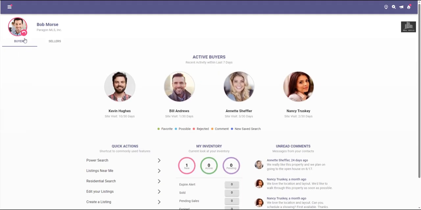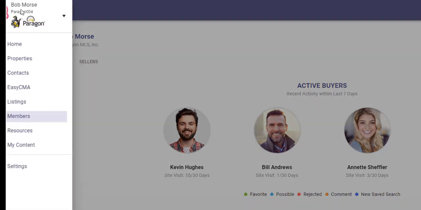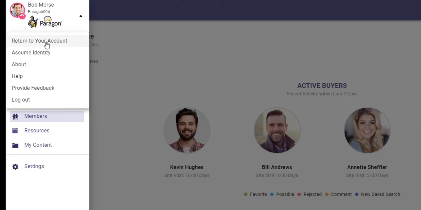Once you assume their identity, you'll notice a pink circle around their photo with an arrow pointing. This is so that you can return back to the original user's account. You'll also, up in the hamburger menu, notice a pink dot. Again, you'll have that circle with the return, or you can do the drop down and return to your account that way also.